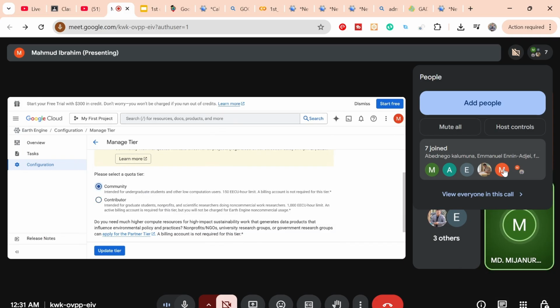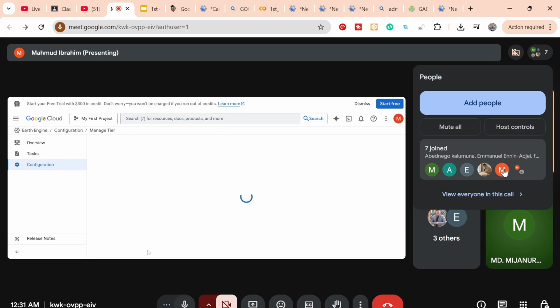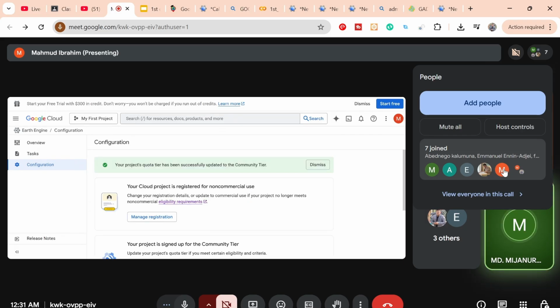Yeah, yeah. Then update tier. Yeah. So now it's updating. I hope it's successfully done. So now open your code editor again. Basically, this is new update information about Google Earth Engine. You must use the tier, community tier or contributor tier. Community tier doesn't need billing information, but contributor tier must have billing information, though there is no charge. So now go to the code editor again. Just open and share. I hope it will be okay.